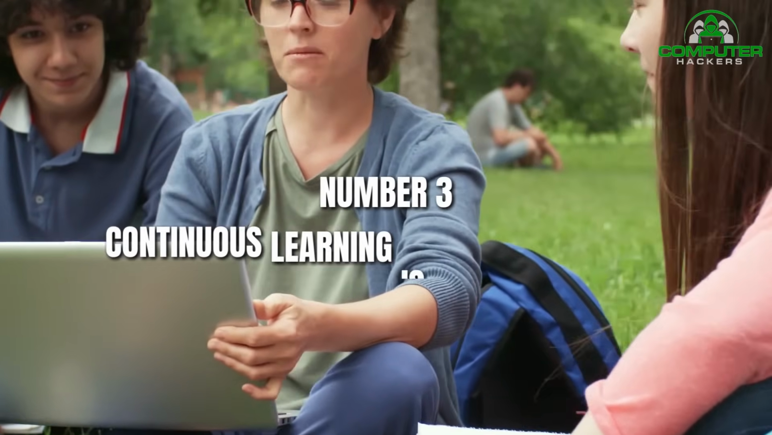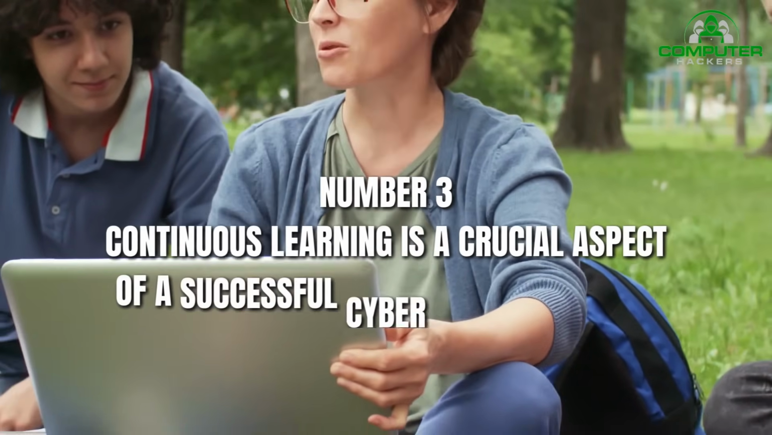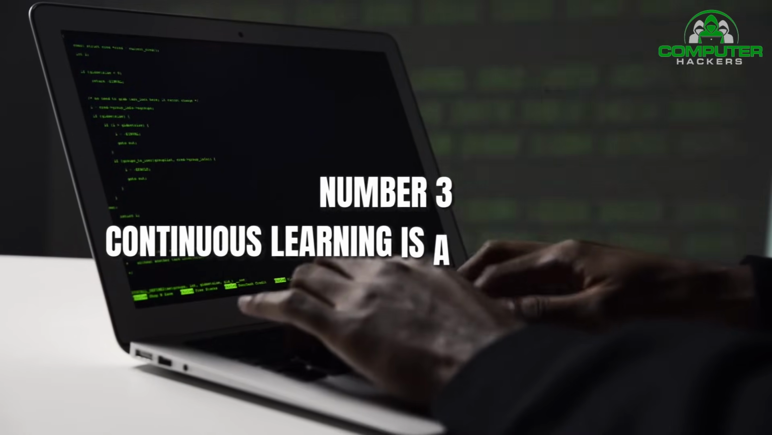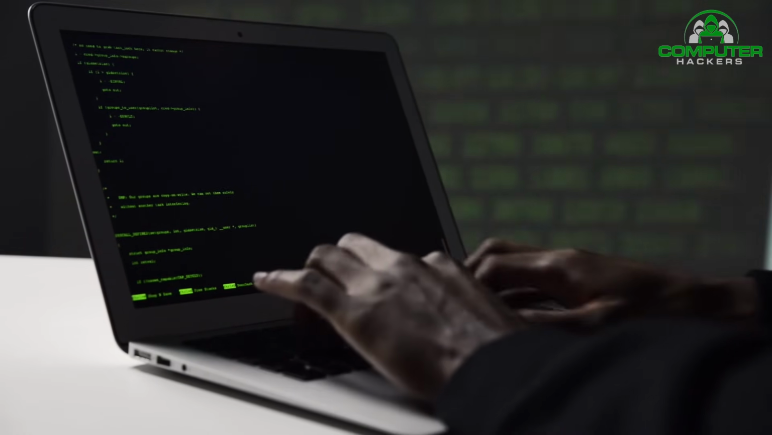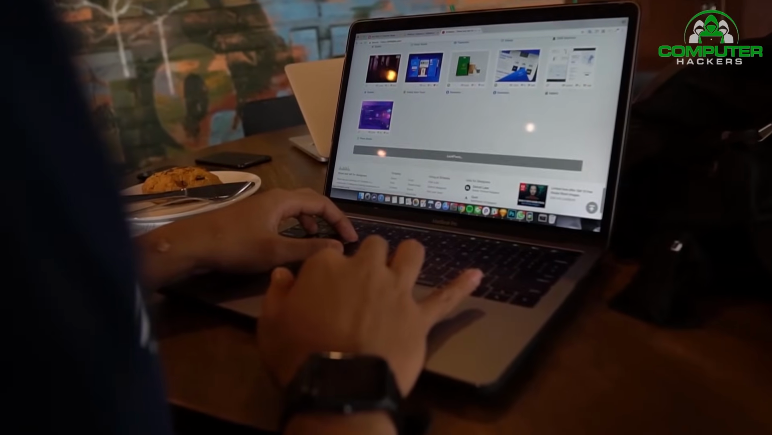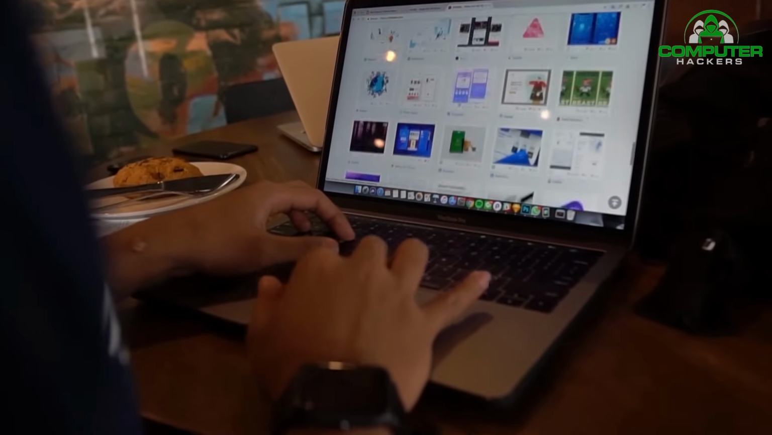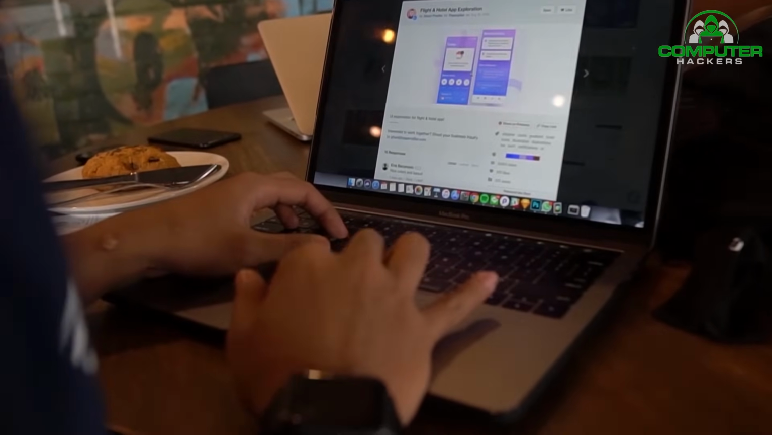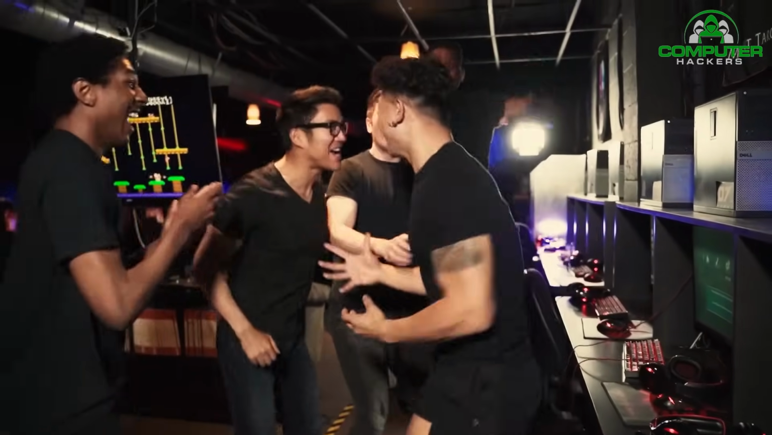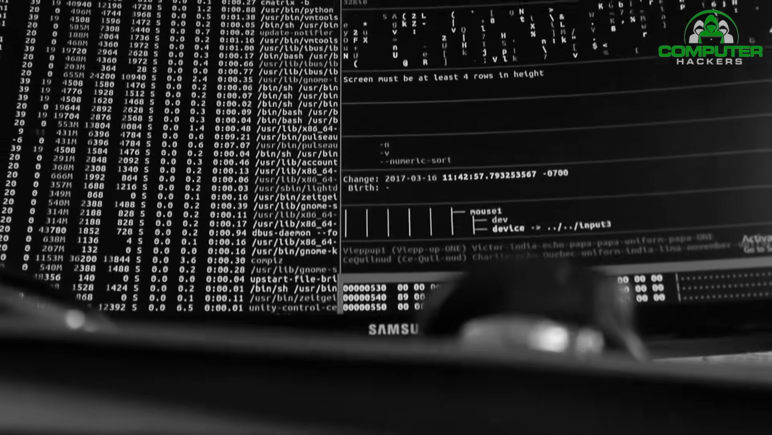Number 3. Continuous learning is a crucial aspect of a successful cybersecurity career. In the ever-changing landscape of cyber threats, staying one step ahead requires a commitment to keeping up with the latest technologies and trends. Enrolling in online courses, attending workshops, and joining cybersecurity communities are excellent avenues to expand knowledge and stay current. The field of cybersecurity is dynamic, with new attack techniques, vulnerabilities, and technologies emerging regularly.